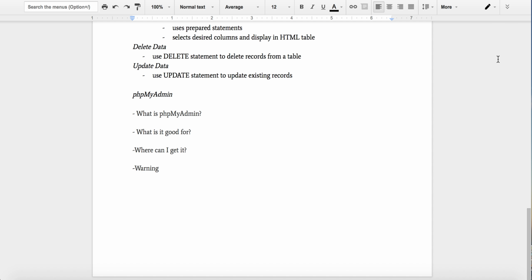Warning: with great power comes great responsibility. phpMyAdmin allows you to interact with the database directly. It also lets you mess up the database directly. There is no undo or undelete in your database. So always remember to exercise caution when working with the database.